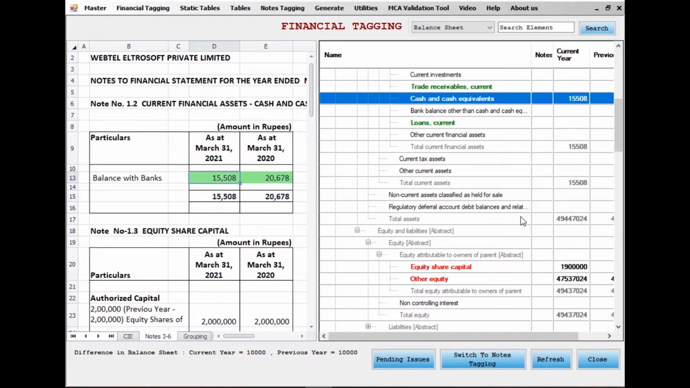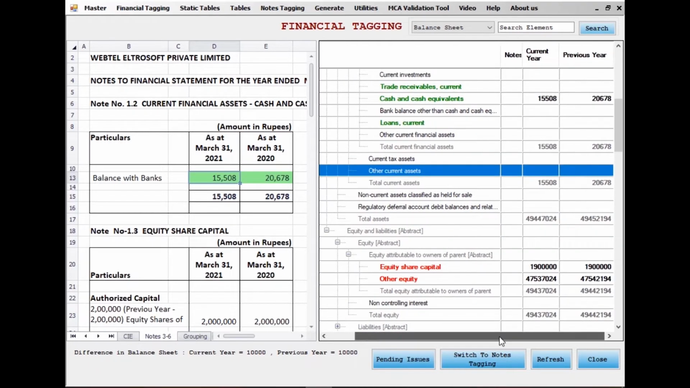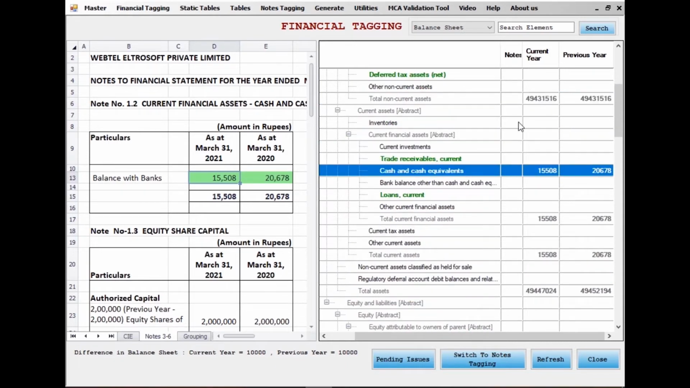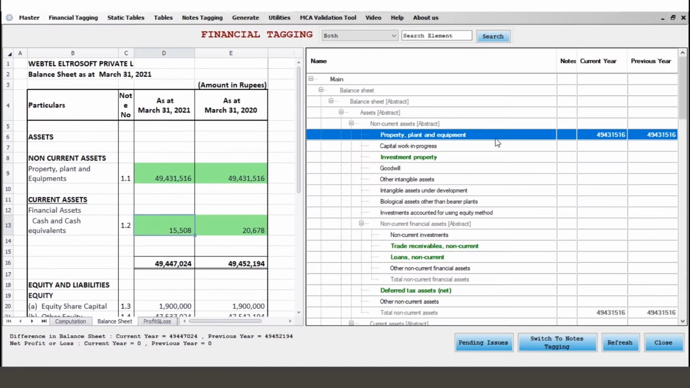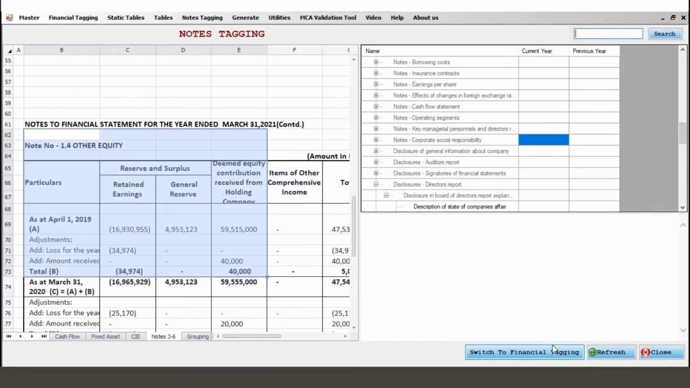By right click also you can go to the previous section and make the necessary changes as per your need and requirement. Now we are going to see how to do the bifurcation of financial and non-financial data. As I have shown you how to tag the financial statement, now we are going to show you how to tag the non-financial statement also. We will switch to the note tagging. I will click on it.